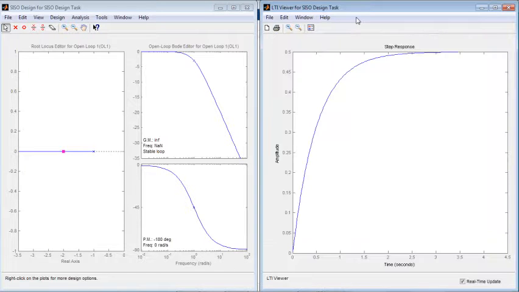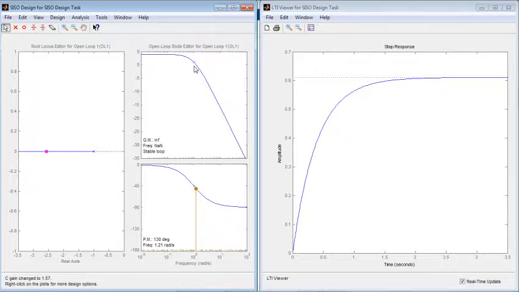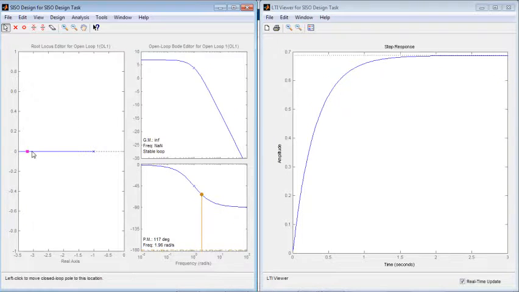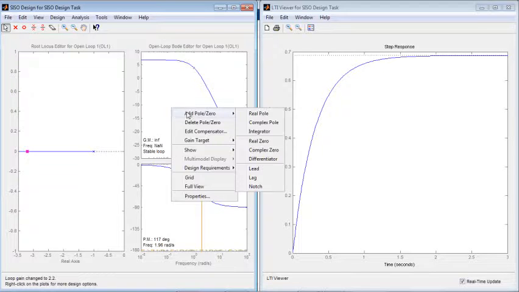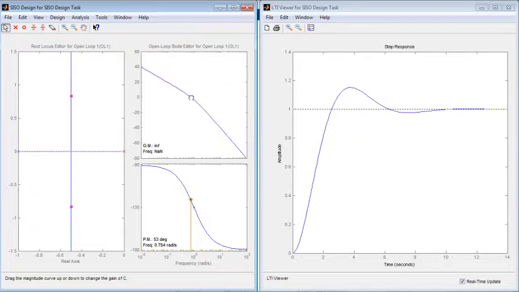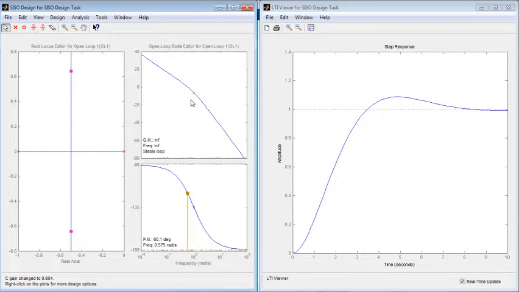If you want to change the gain of your system, you can do that by adjusting the magnitude of the Bode plot or by moving closed-loop poles in the root locus editor. You can easily add poles and zeros to your compensator. In this case, the system needs an integrator to achieve zero steady-state error. Once the integrator is added, you can adjust the compensator gain to achieve a nicely damped response.